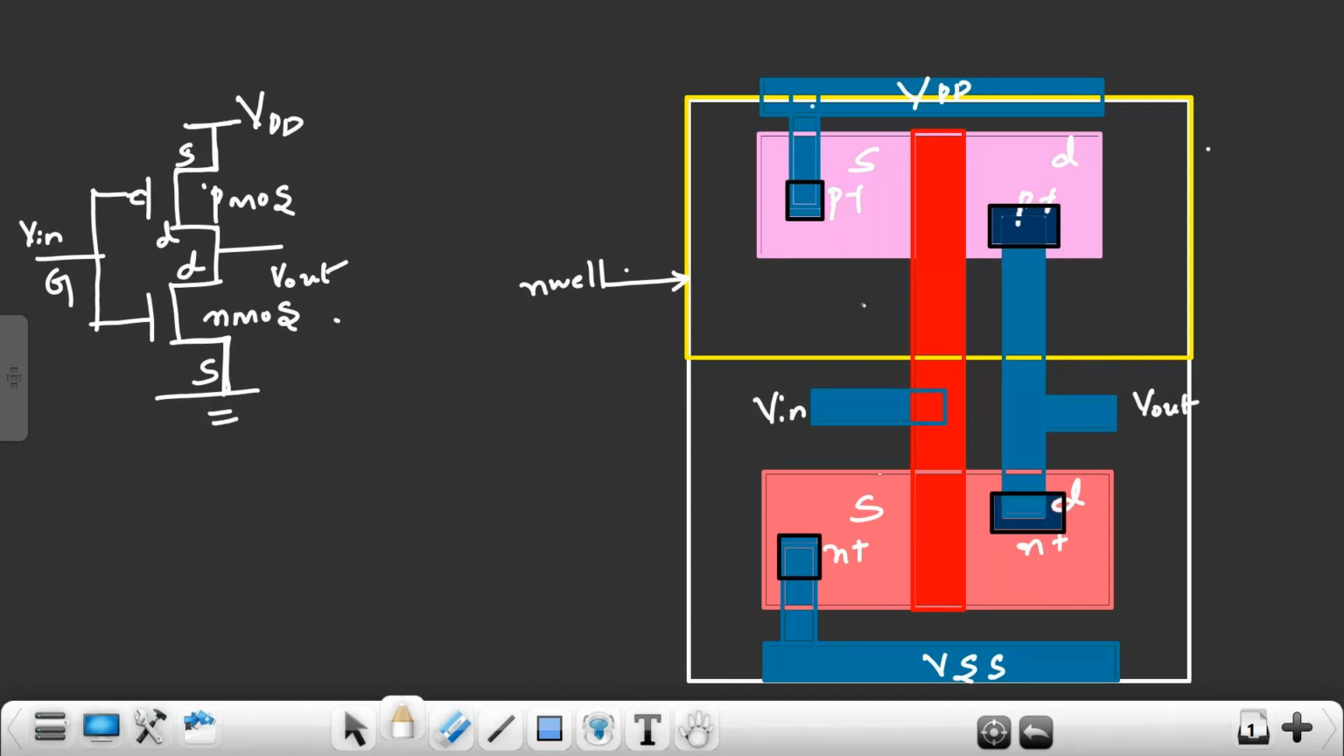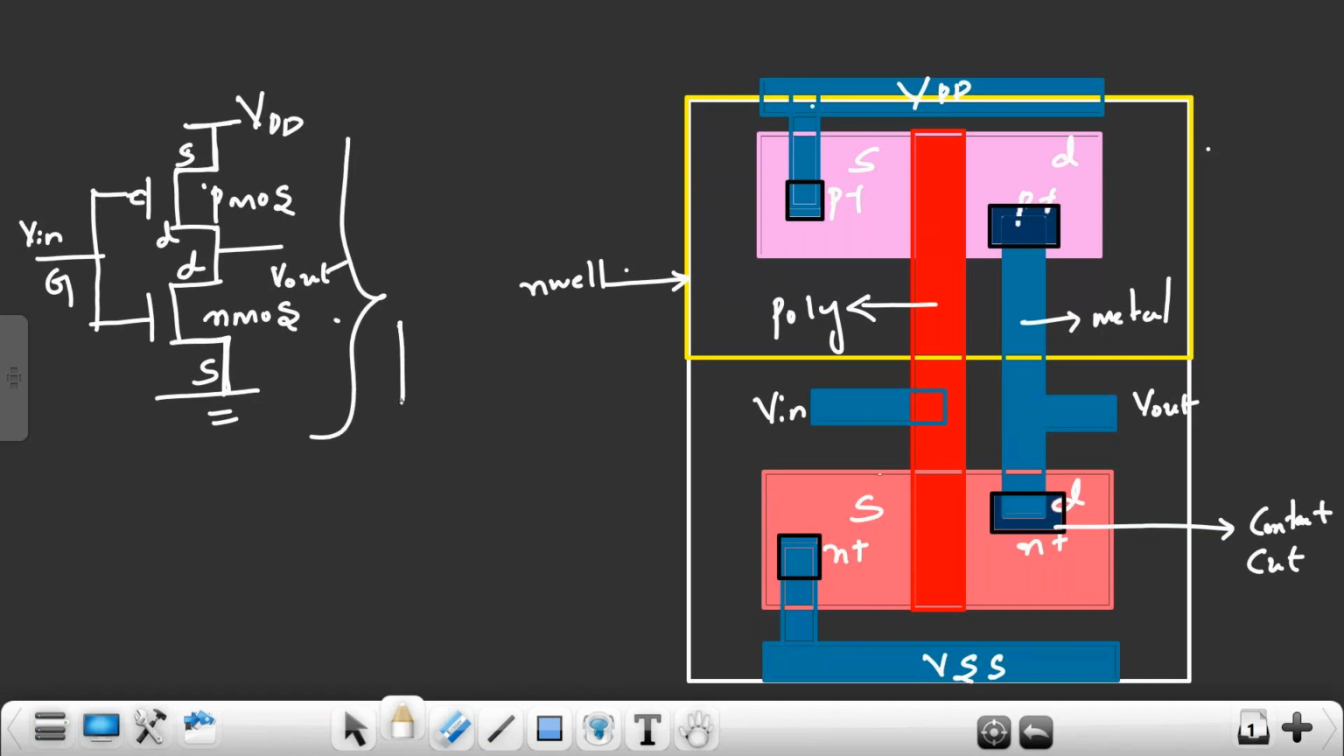This is polysilicon. This is metal layer. Blue color is metal layer. So this is contact cut. So this is called the layout. I've done the layout for the inverter. Only this layout information a foundry can understand. This is one gate. This one gate is called what? Inverter. This is inverter.